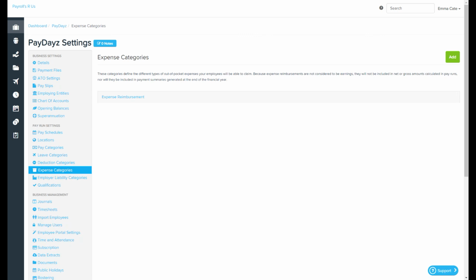If you're wanting to set up a recurring expense for an employee, you can do so via their employee file, Pay Run Inclusions page. If you're just wanting to make a one-off expense payment, you can add this directly into a pay run by clicking on the employee's name and adding the expense from there.